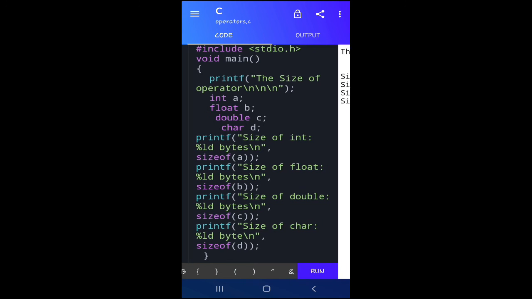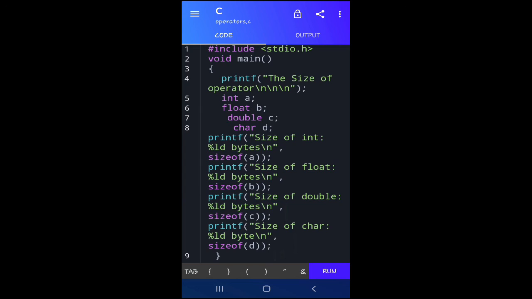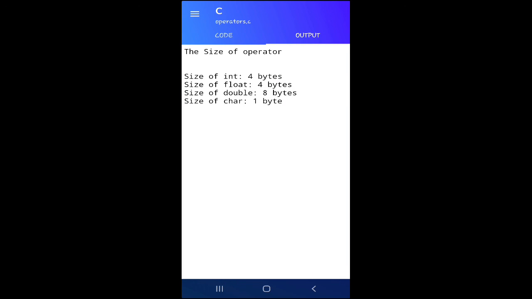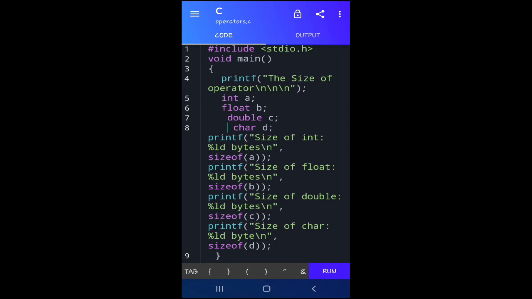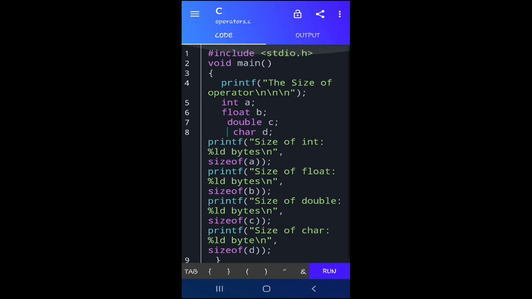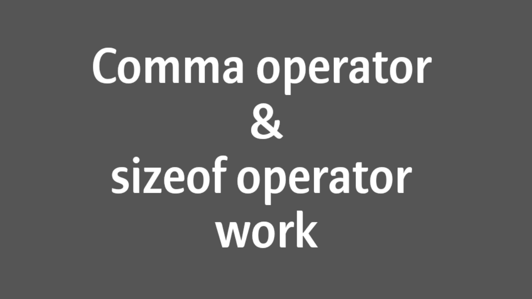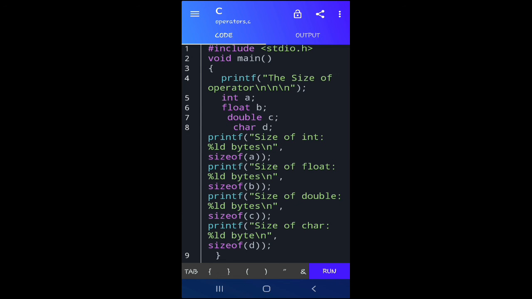So any variable that you declare as integer will have 4 bytes memory, float will have 4 bytes, double will have 8 bytes, and character will have 1 byte. So this helps in dynamic usage of memory. Okay guys, that's it for today, and I hope you understood how comma operator and sizeof operator work, and I have kept it so simple.